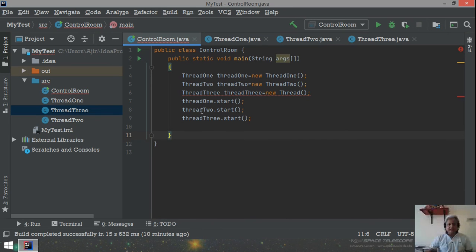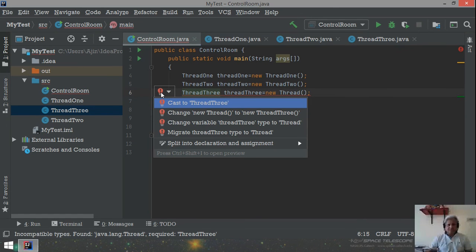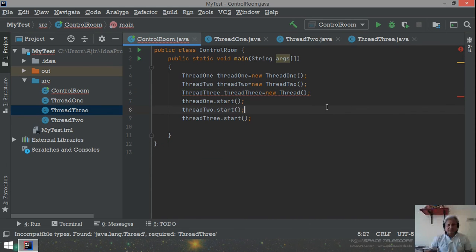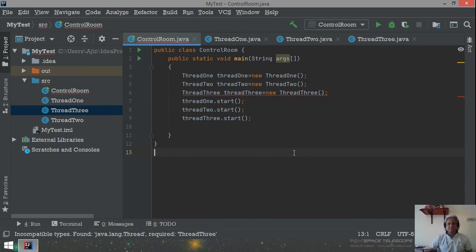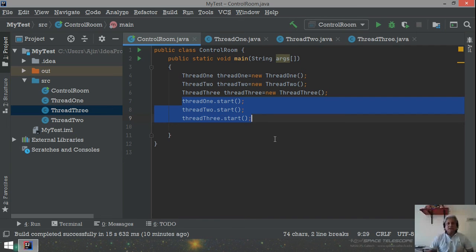So thread 3, thread 2 all started. What is cast to thread 3? Oh, here it should be thread 3. Okay, now I'm running. So just remember the order in which I'm calling these threads, and all these threads have 3 loops that will be running 10 times. So start, this is thread 1 going first, thread 2, and then thread 3.